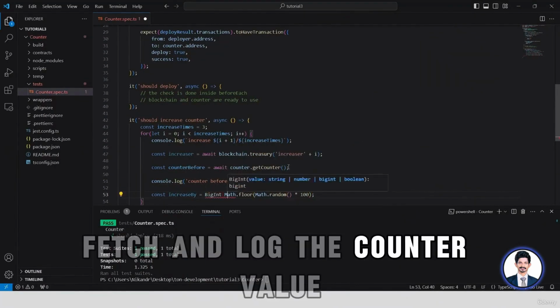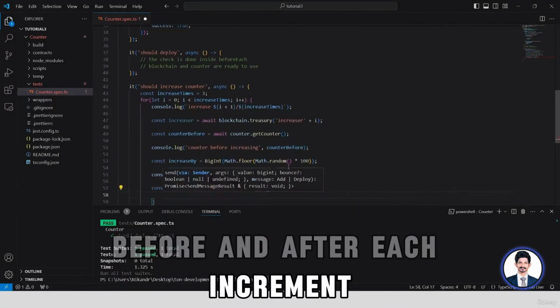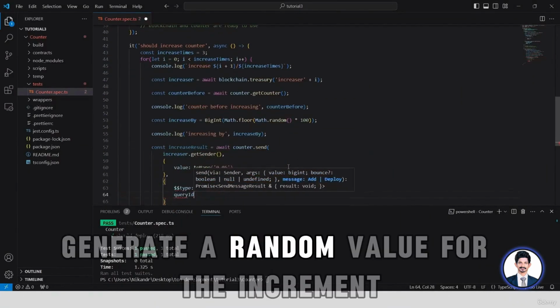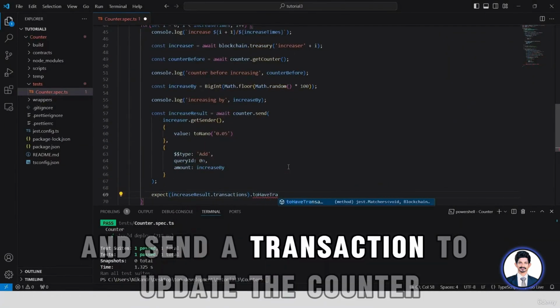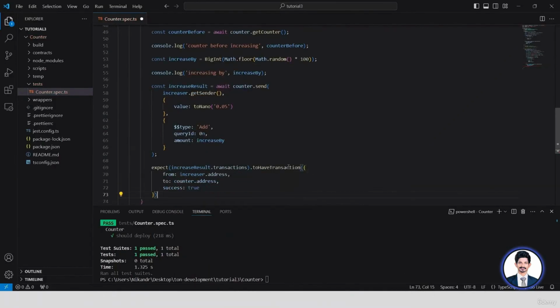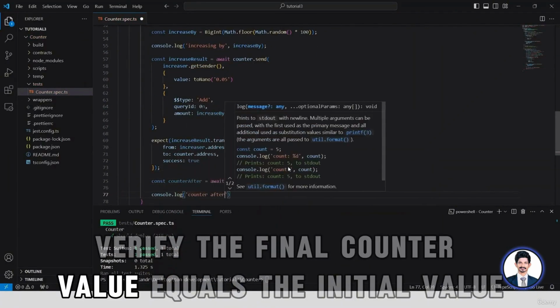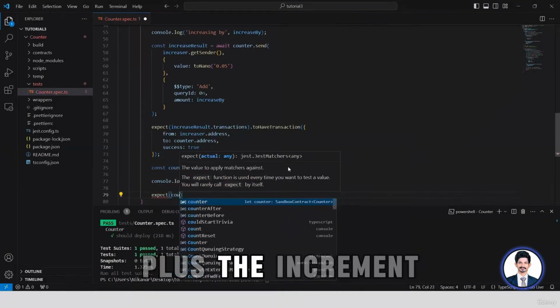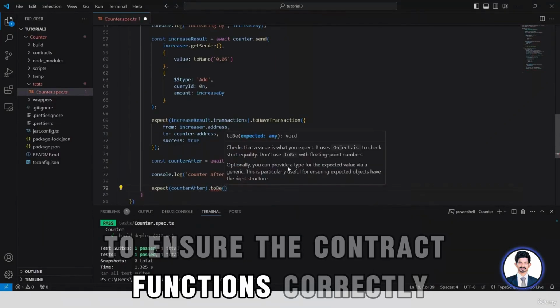Fetch and log the counter value before and after each increment. Generate a random value for the increment and send a transaction to update the counter. Verify the final counter value equals the initial value plus the increment to ensure the contract functions correctly.